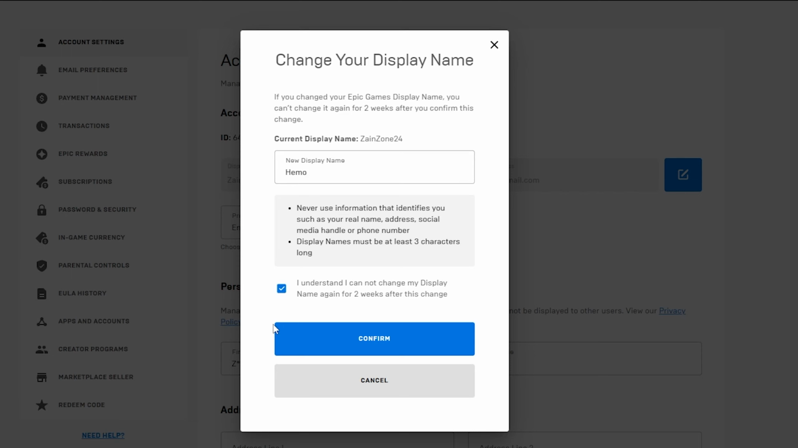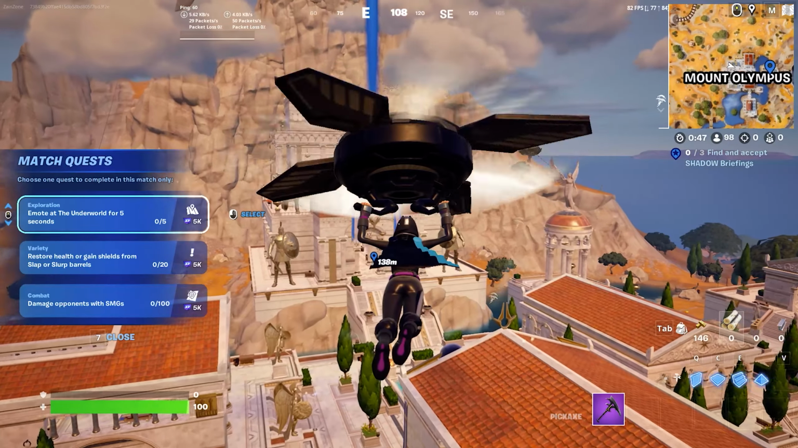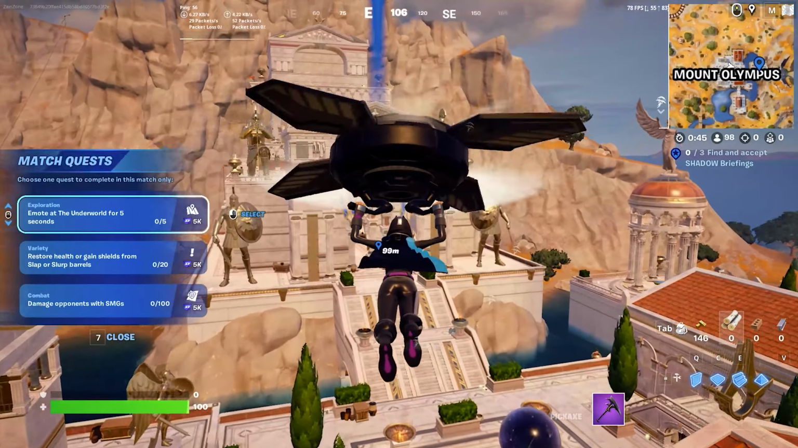Then check this box right here and click on confirm, and make sure that you will not be able to change your name before 2 weeks. So make sure to choose an appropriate name because you will not be able to change it in the upcoming 2 weeks. Then click on confirm, and then your username will be changed.